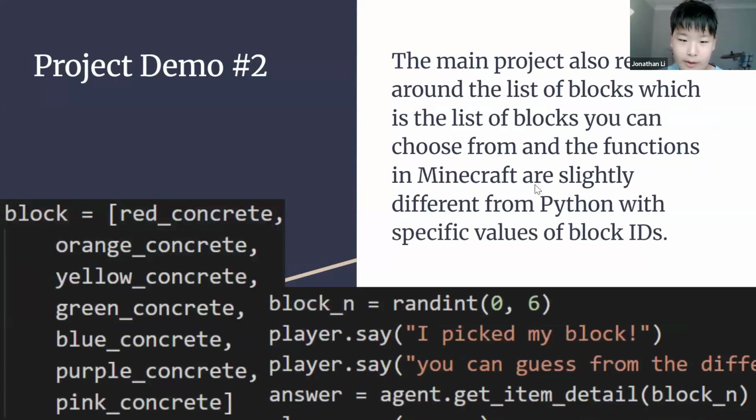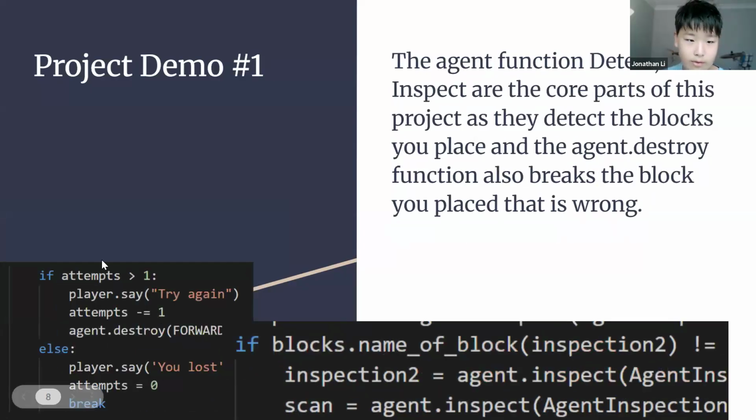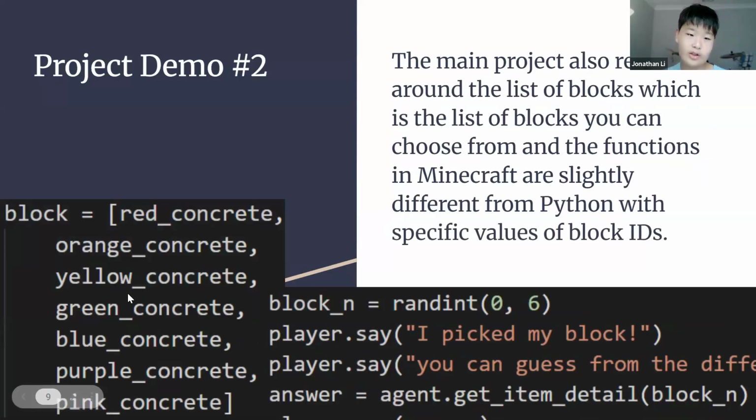This is another part of the code that's pretty significant. In Minecraft, there's a new block function, where I made a list called block, which is the blocks you can guess from, red concrete, orange concrete, etc. And then here is a random detection, which makes a random number and picks my block from the list of blocks, and then the answer is get item detail block n, which is this.